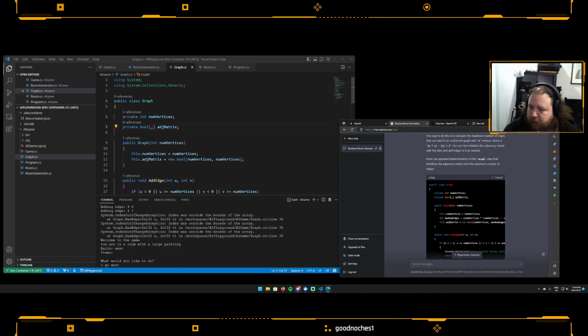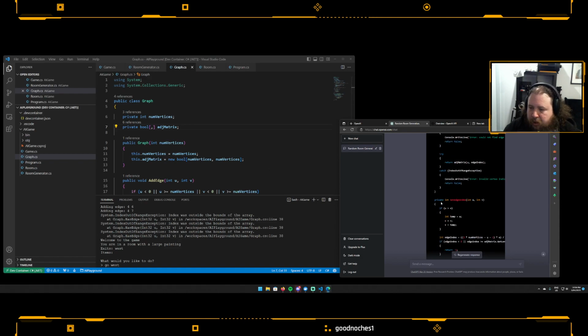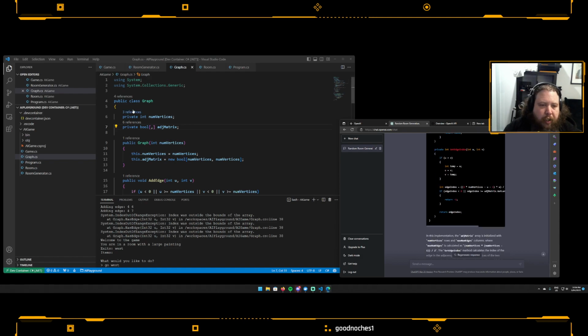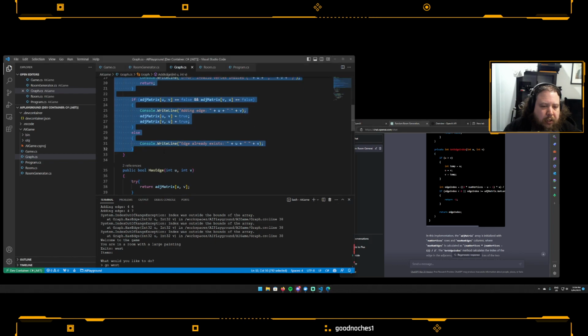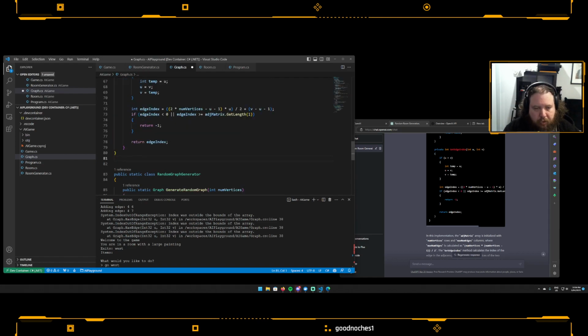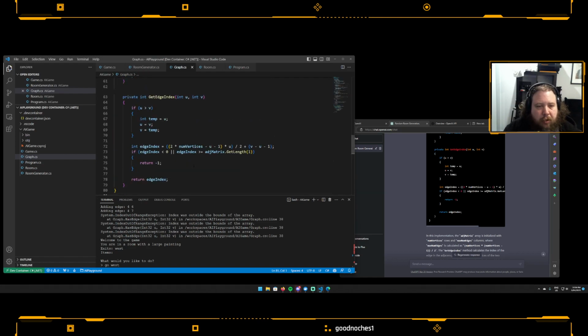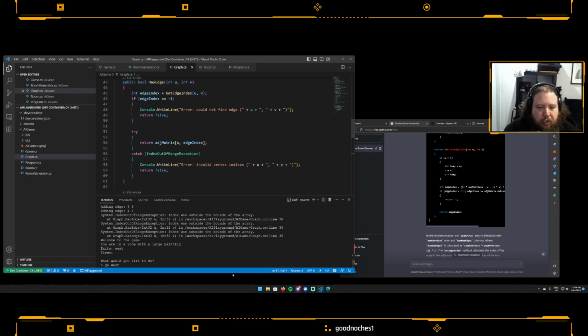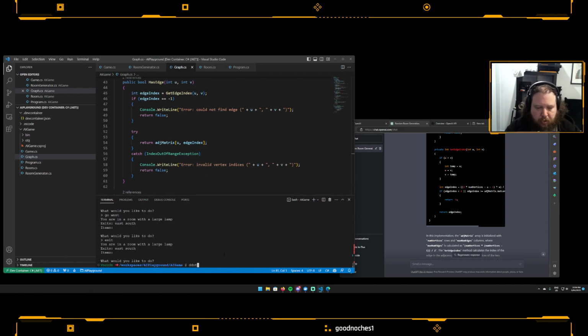So if I copy that, that's just the graph code. So we will replace our code here. Alright, we will do a build, make sure that we can compile properly. Alright, let's see if it works.